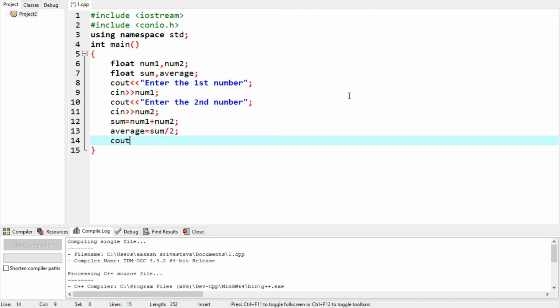So to make it look better, we'll do something like this. cout, the sum is, and then sum. Okay, now we want the average value to come in the next line. So for that we are using backslash n, \n. This will skip the rest of the content and pass the value to the next line. Okay, this is again a statement, so it should end with a semicolon.